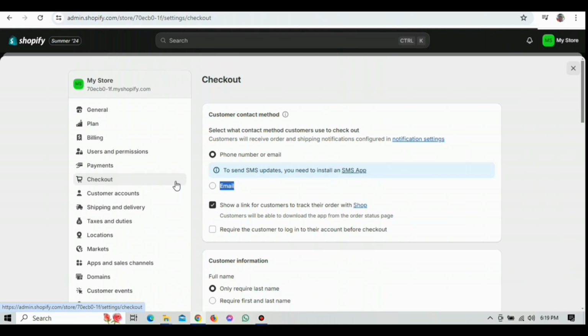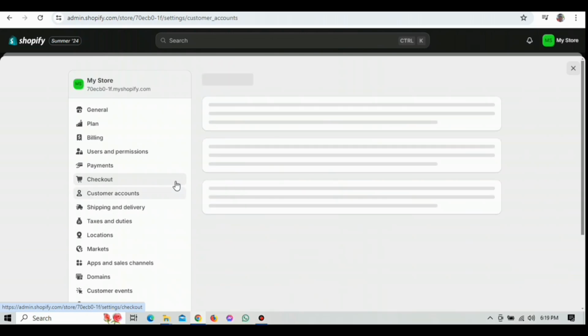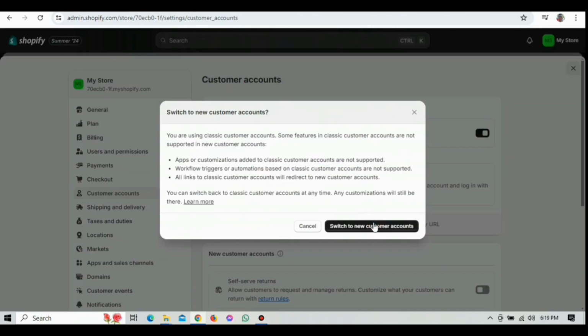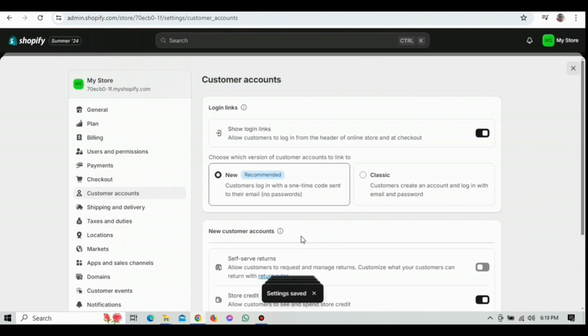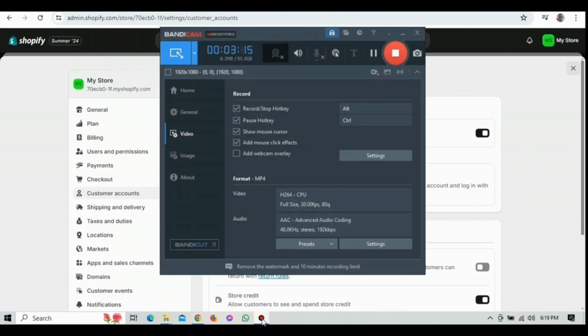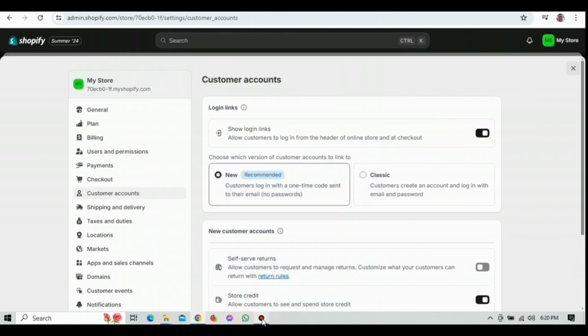Great. Now let's move on to a few other critical settings that you need to be aware of. First, let's talk about users and permissions. This is where you can manage who has access to your Shopify admin. Go to settings and then users and permissions. You can add staff accounts and set different permission levels for each user. This is useful if you have a team helping you run your store.